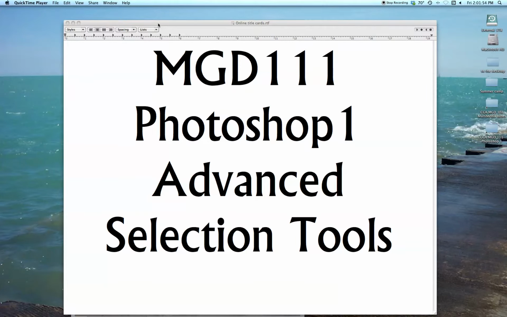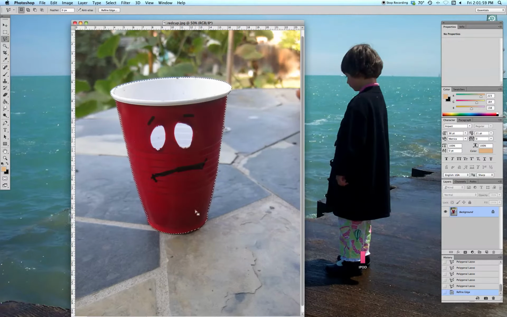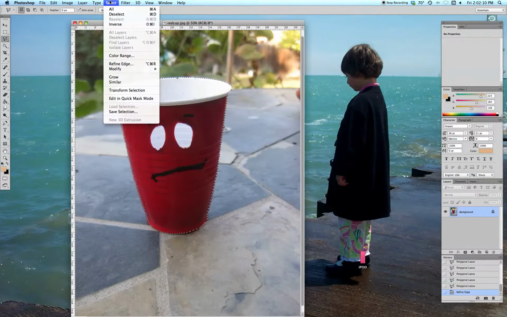We're going to continue looking at advanced selection tools. Now I have a selection that I made in the last video here. If you don't have that saved, go ahead and select the area that we're looking at here. Today we're going to look at another option under our Select menu, which is the Modify option.